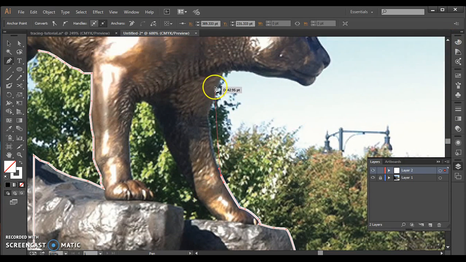Coming up around here. At any point, if your points are not exactly where you want them, that's okay. We'll be able to adjust them once we've created the full outline. Here's a tricky little curved spot right around the face of the cougar.